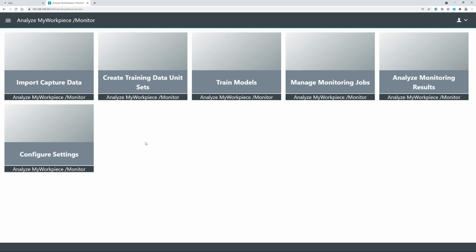When using Analyze MyWorkpiece Monitor, in order to establish a monitoring process, you basically always have to follow these steps, starting from importing capture data to create so-called training data unit sets. After that, you have to train models, or what we do here today is train one model. Then you have to manage your monitoring jobs. And once a monitoring job has been executed, you need to analyze the monitoring results. So let's get started with step number one.